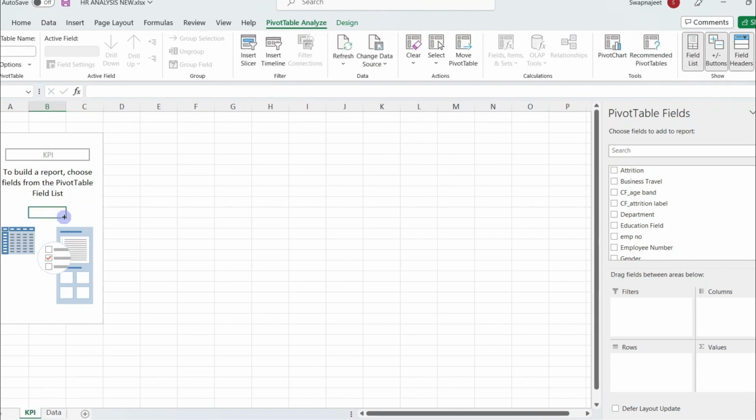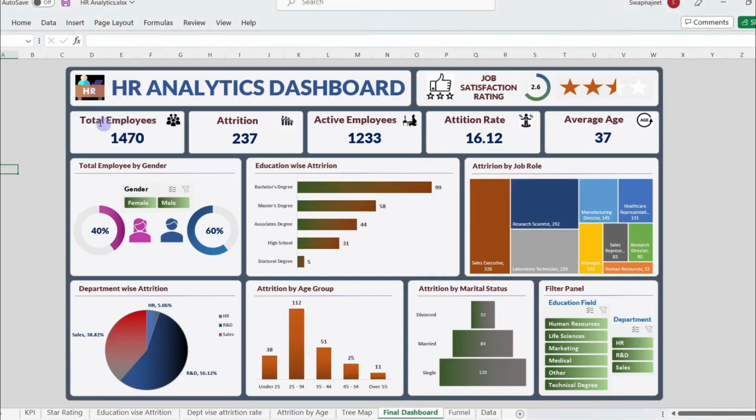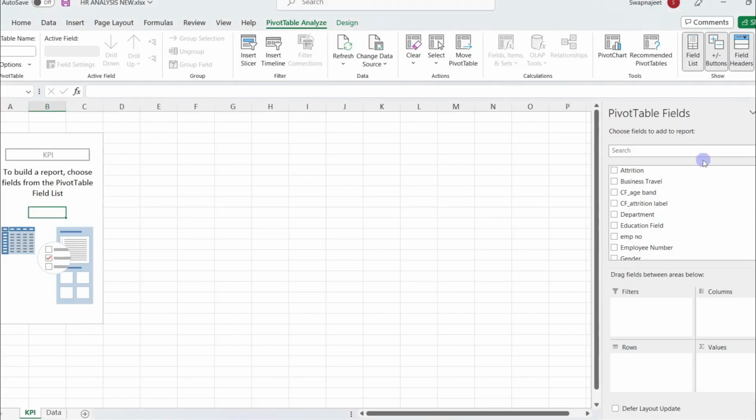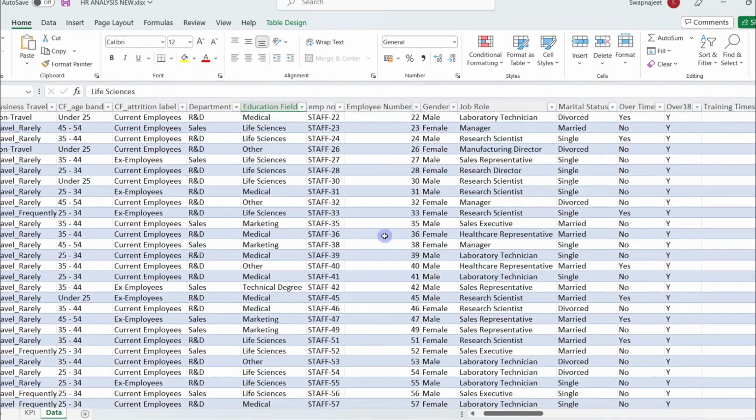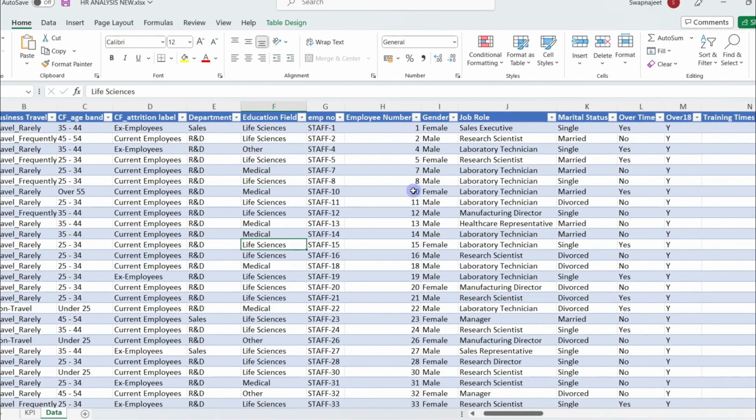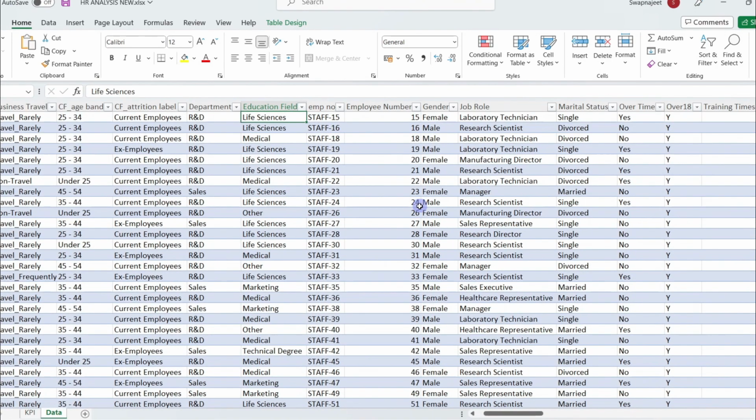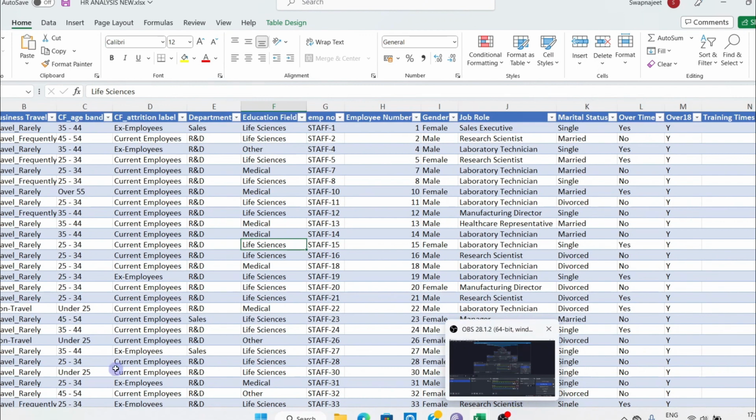All right, so we are designing our KPI first. What we want first is the total employees. So let's find out the total employees. For that we have one column, that is employee number. If you go into the data and search for employee number, you can see each row has a unique number. So this is nothing but an employee number. All right, so we will go ahead and use that particular column.